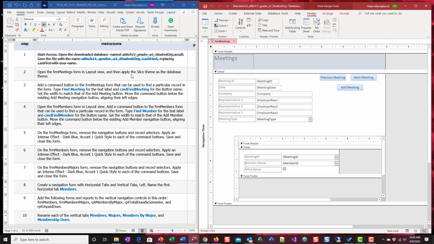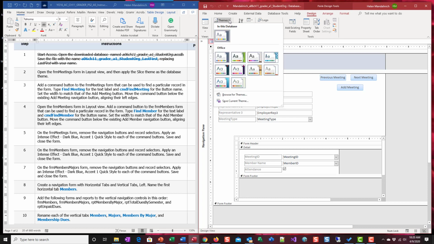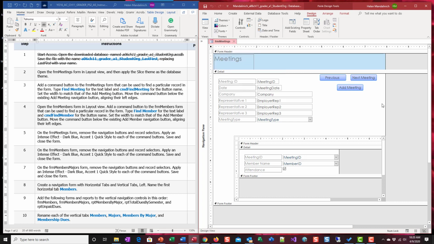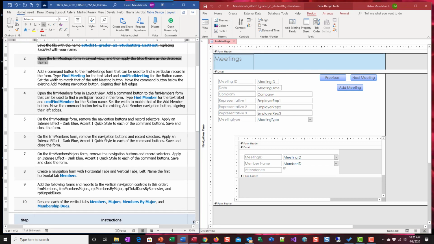Okay, so we want to apply the slice theme. So design, themes, slice. There we go. Pretty blues and purples. All right, we're going to apply that. So we're pretty good. Remember, when you do that, it's for everything. Everything takes on those, like the font that you're using, the color palette available, all of that.